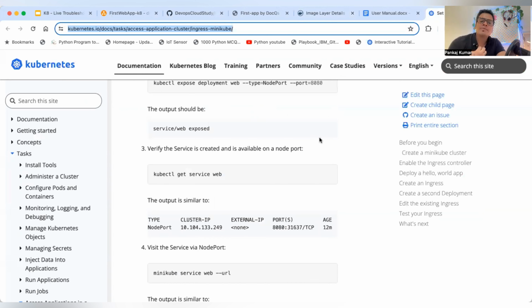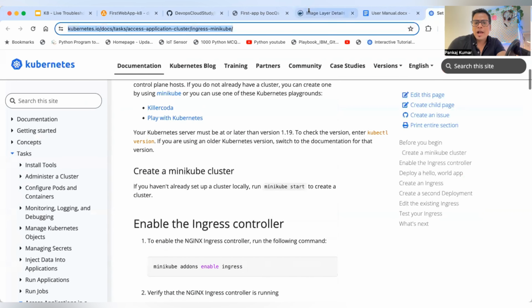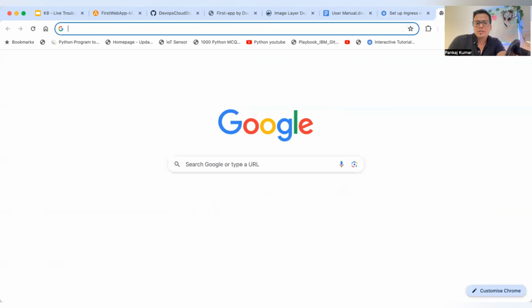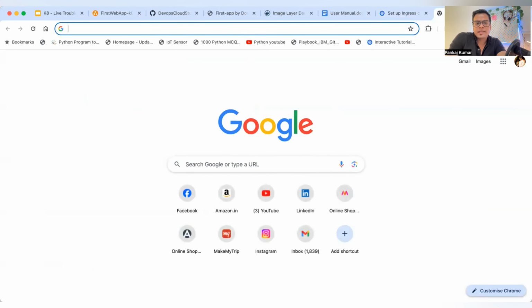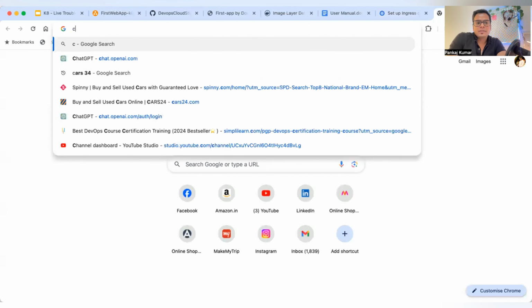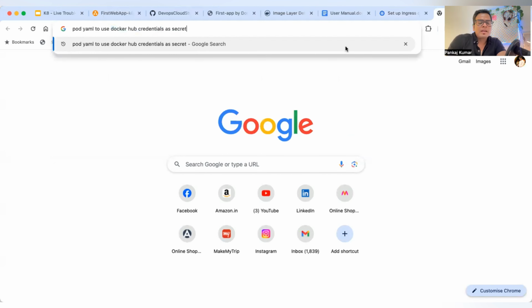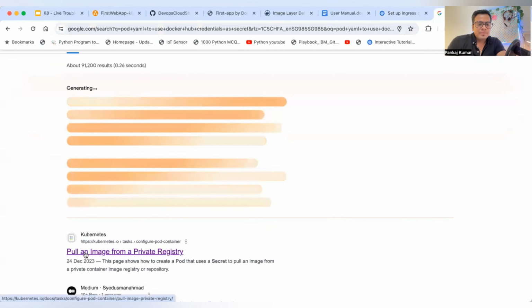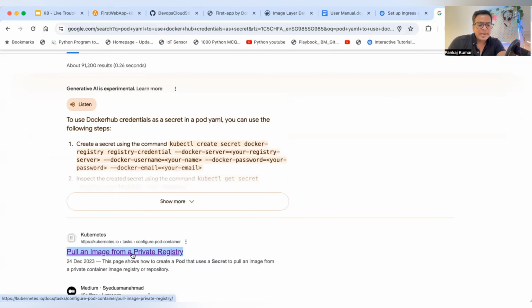Sometimes a pod needs some secret info, some credentials. Credentials can be of any form. So here our requirement is simply to create a secret so that we should be able to pull an image from a private repository. So simply search something like create pod YML to Docker Hub credential as secret. There's an official documentation from Kubernetes, pull an image from a private repository.